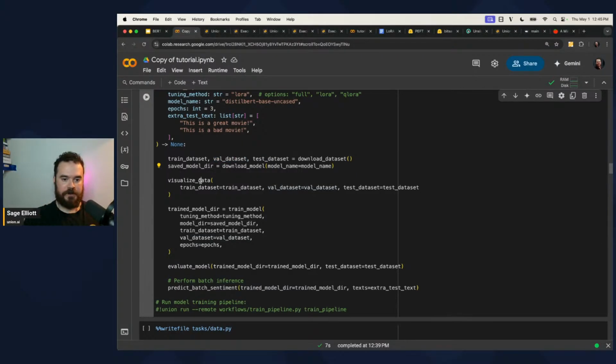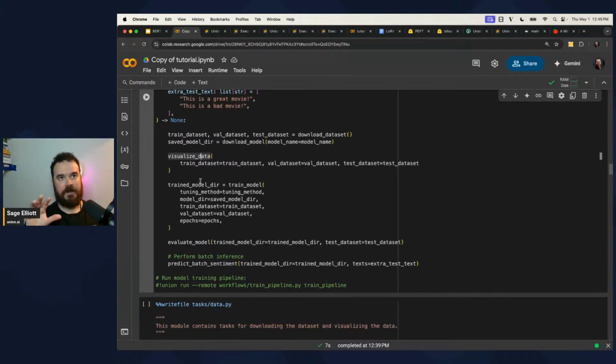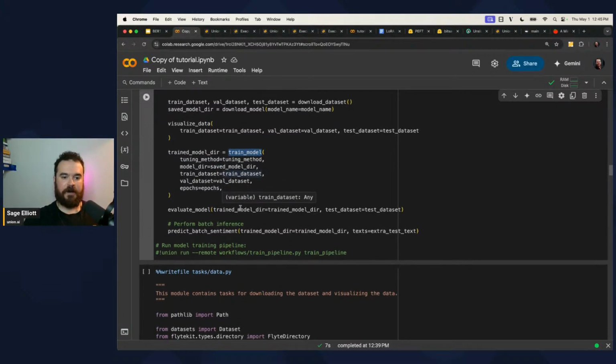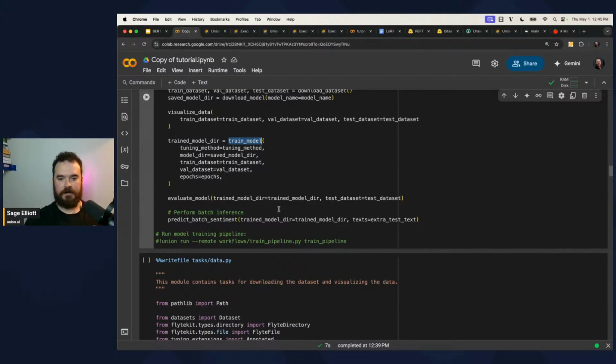And then we're going to visualize the data, like we already saw how we did that, to keep track of what our data set looked like. Then we're going to call train model and pass in those parameters that we defined above. Then we have evaluate model. Like we saw, we'll get some metrics like accuracy, precision, and also a confusion matrix, so we can see which ones it got right and how it was leaning towards the accuracy maybe for specific classes.